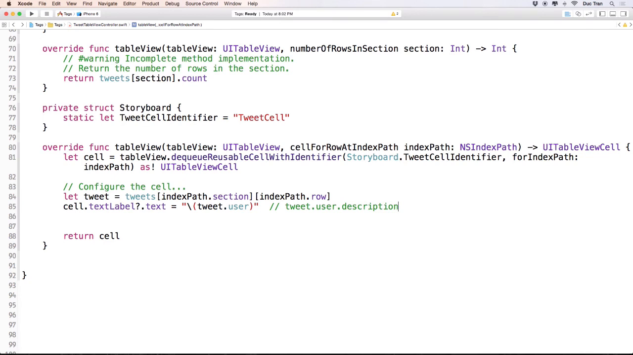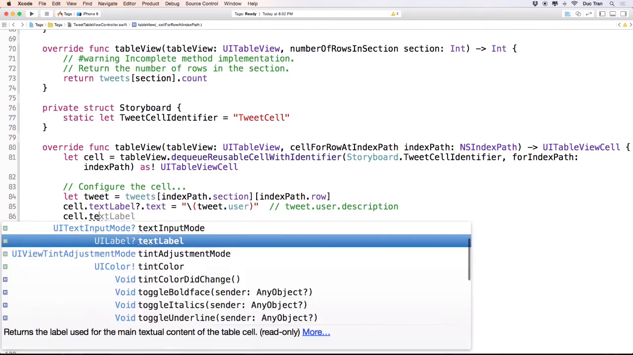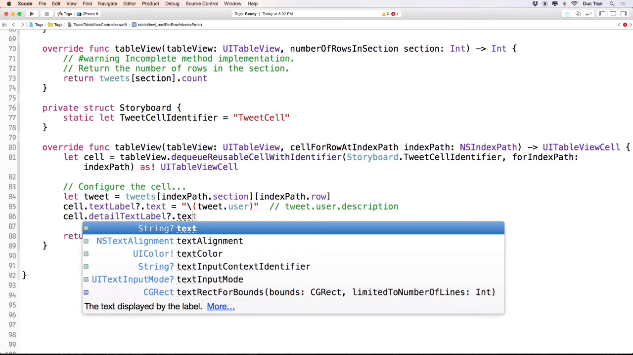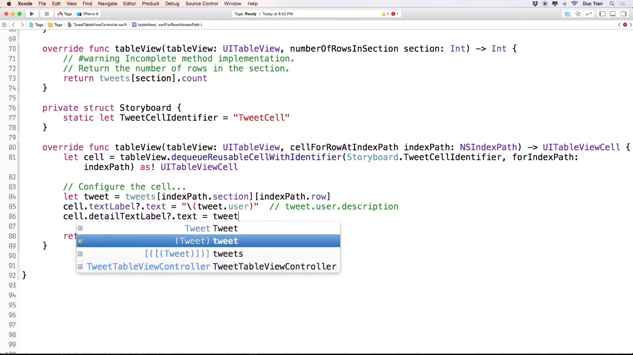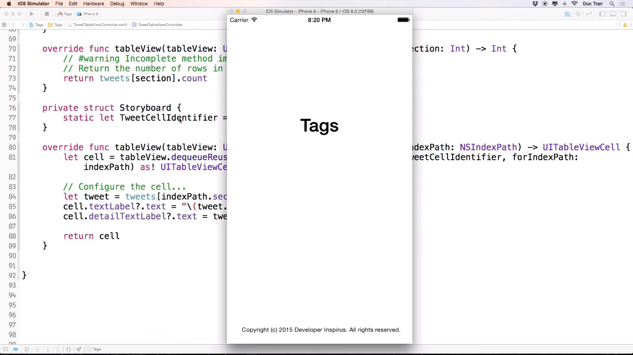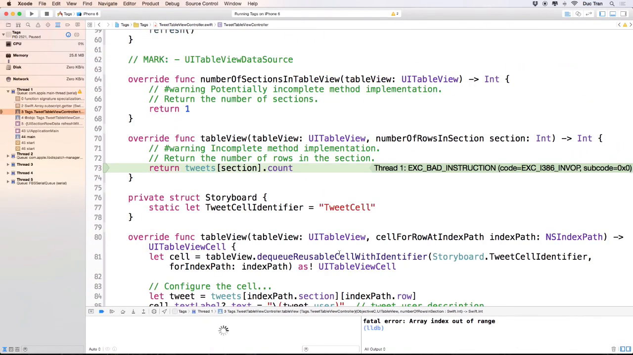All right, so next thing I want is the text, right? I want the text of the tweet. And how are we going to do this? Let's do that. We will have the cell.detailTextLabel.text, with a question mark, equals tweet.text. Okay. So let's run this one, and that should be good. Okay, so we have array index out of range.